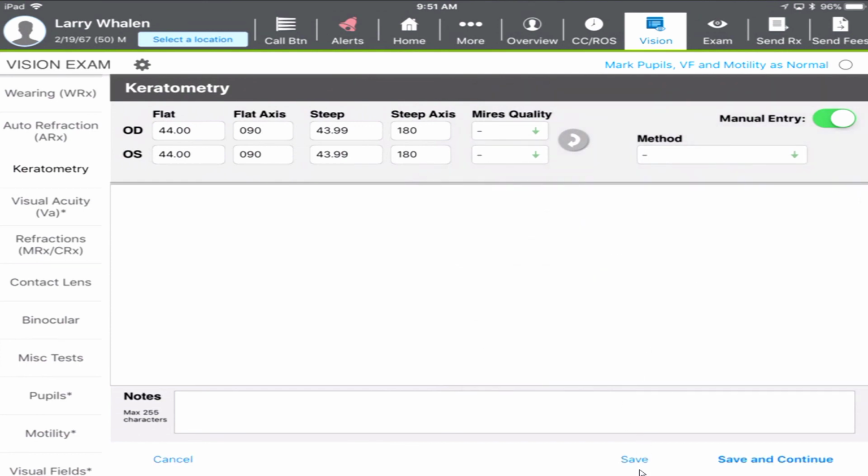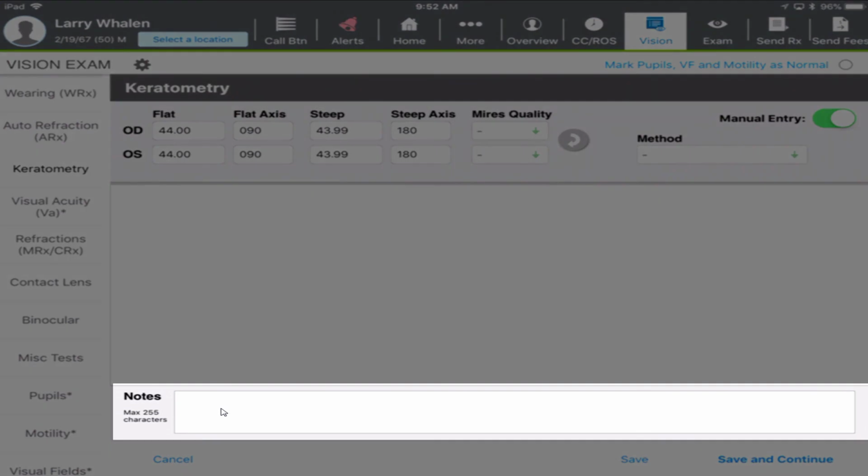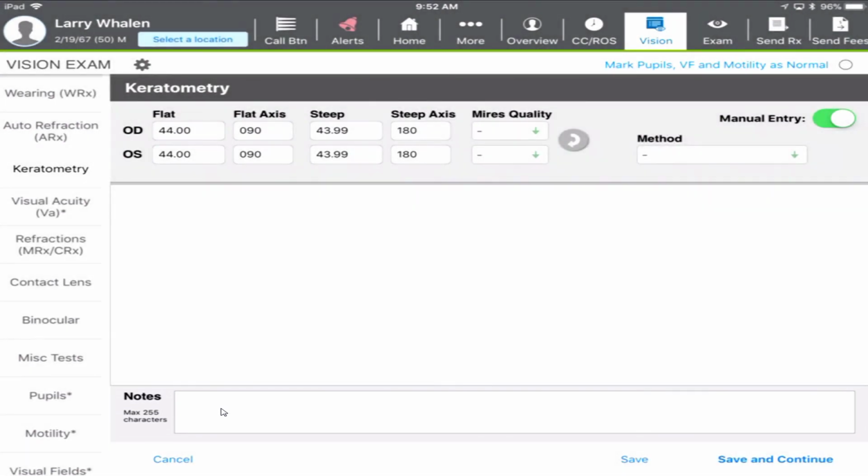You can add multiple K readings here, so we could select Save at the bottom and then add an additional K reading in. There's also a notes box here. This note box is for this complete section. It is not per reading. So if you need to document any type of notes regarding keratometry, you can enter that information here.